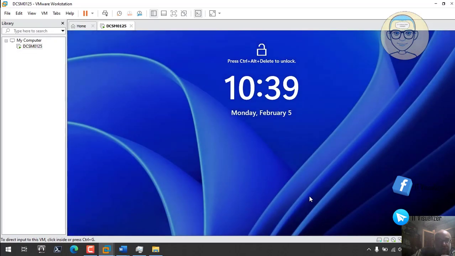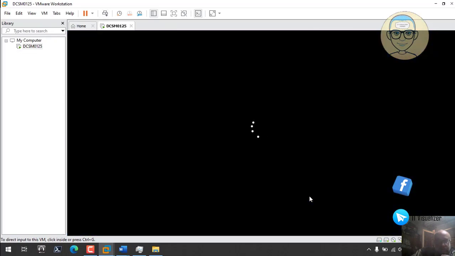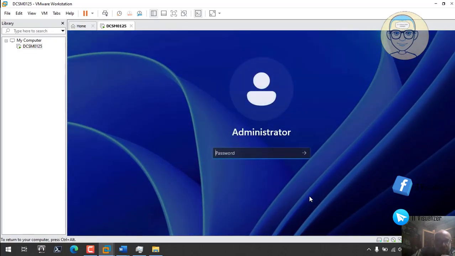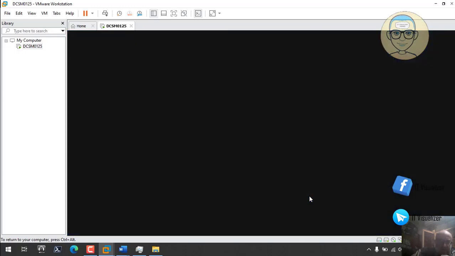Okay, so now we can log in with the local administrator password, which by the way, this account will be disabled and renamed as a best practice when you promote this server to be a domain controller. And this password should be changed regularly, the same as your domain admin account.